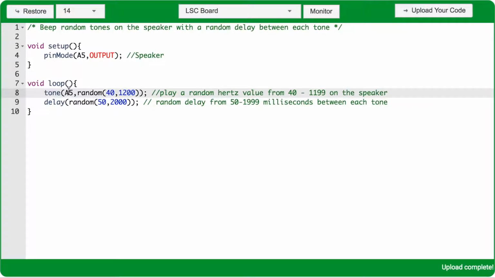So let's take a few passes through this loop and see how it might run when it's in action. A tone will start playing on port A5, and random may select 80 as the hertz value to play that tone. So a tone of 80 Hz starts playing. Then the delay has to be chosen, and maybe random will select a delay of 100 milliseconds or 0.1 seconds. So that tone of 80 Hz is going to play for 1/10 of a second before the code reaches the closing curly brace of the void loop and jumps back up to run this tone function again.